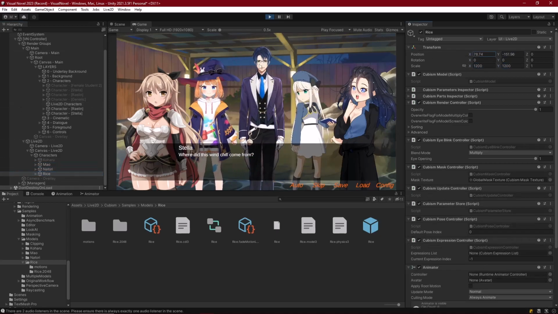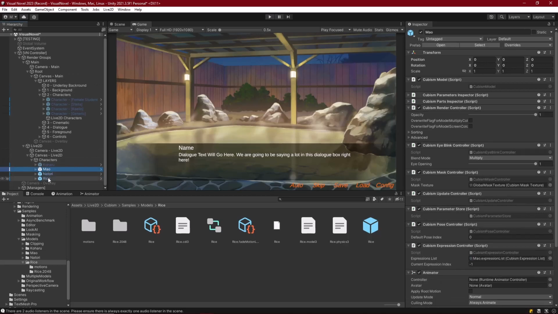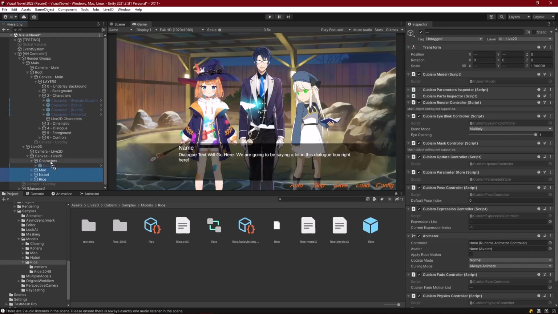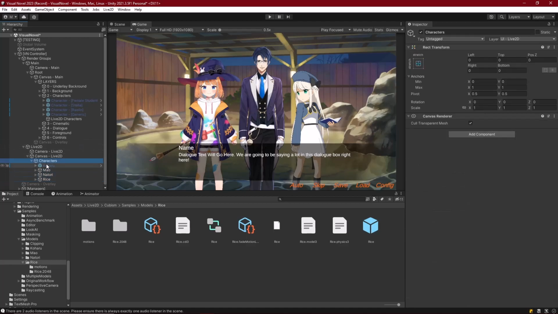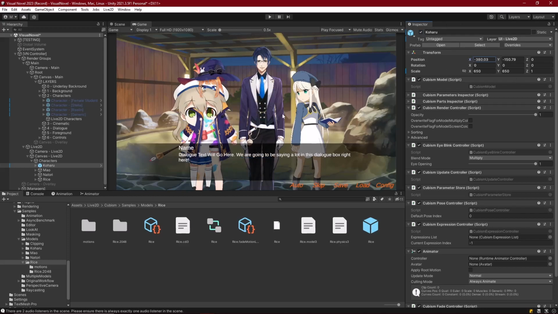Okay, there we go. So I've got them scaled up, and since I'm in play mode, I'm just gonna highlight them all, copy them, exit play mode, go ahead and delete them, and then paste them inside of characters. Okay, so now I've got all 4 of the Live2D characters.